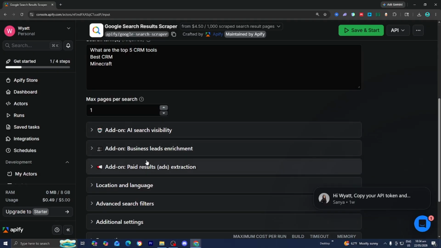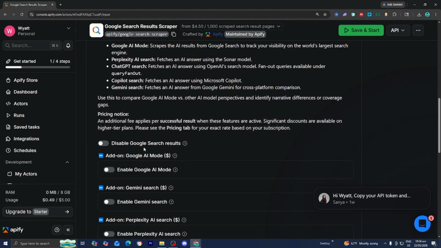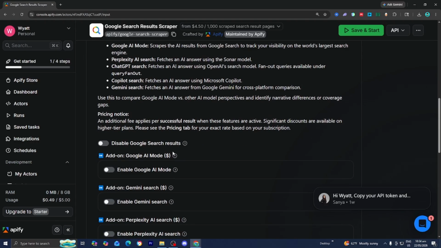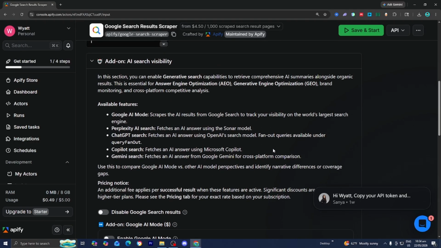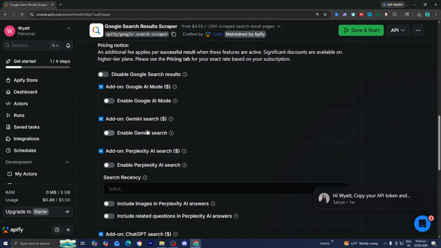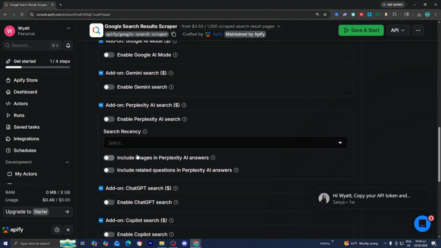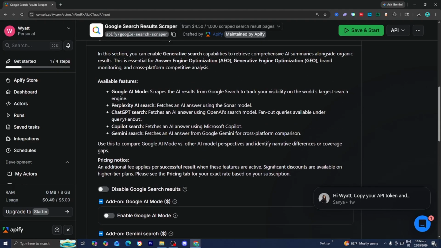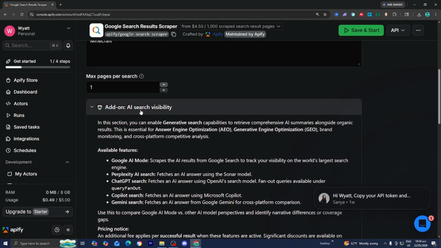And next up, we have this section called add-ons. And add-ons are basically features that you're able to add to the scraper, but it is going to cost more money. You're able to tell because it has the dollar icon over here. So it's going to be an additional cost on top of the $4.50. So it's always important to take note of that. And of course, if you do include more add-ons, that is going to increase the cost significantly. So you're able to look for AI search visibility over here for Google AI mode, Gemini, Perplexity, and even include images in Perplexity and AI answers, ChatGPT, Copilot, etc. So this is basically where you're able to look for AI search visibility.